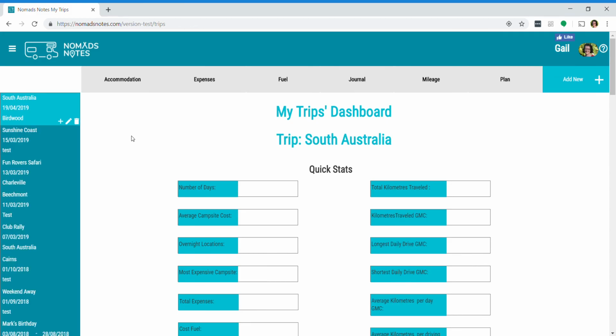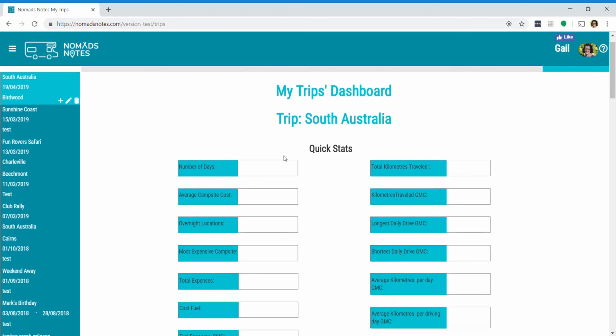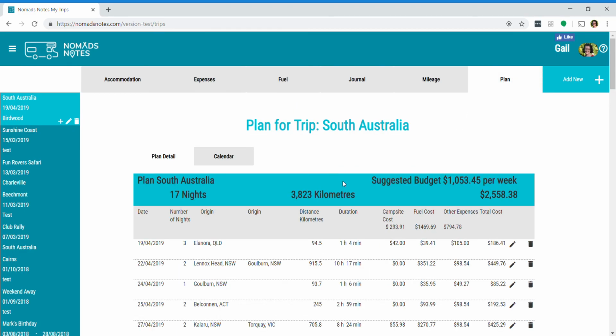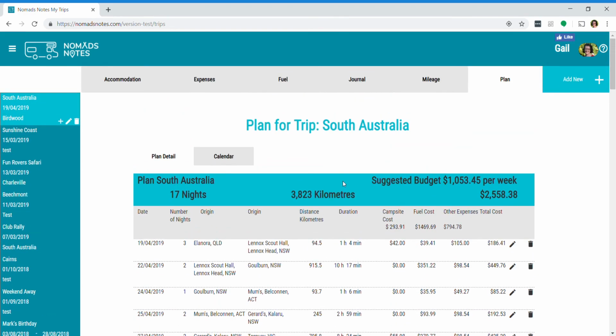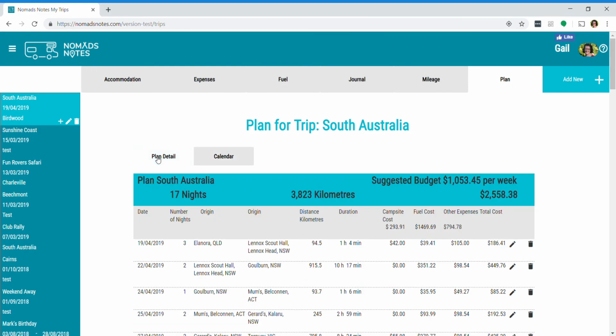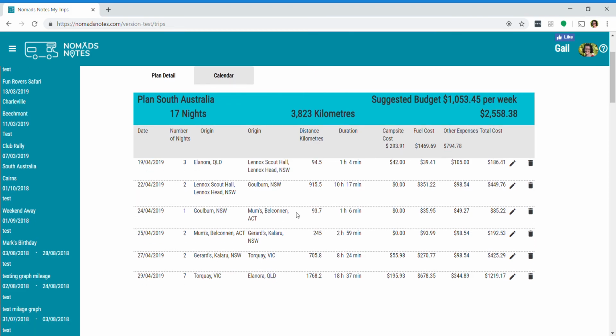And we've come to my trips dashboard, and now the most recent trip at the top is my South Australian trip. It's already listed there, but there's no information there at all yet because I haven't actually started on my trip. You'll also notice I've got a new button up here for plan. So I can now click on plan, and I can see here's my plan, and I can see the calendar view just as I could before, and I can see the plan detail just as I could before.